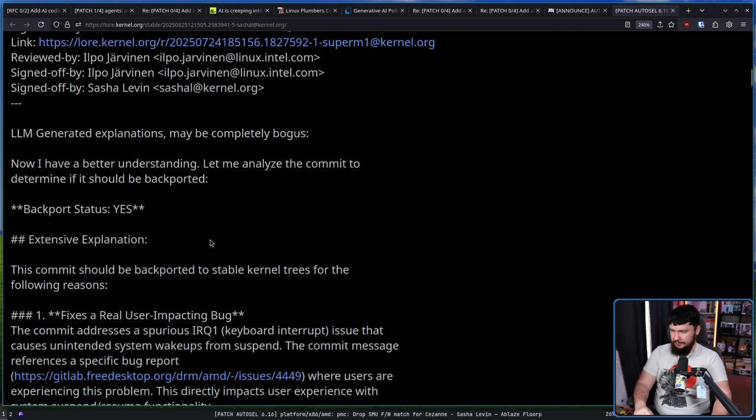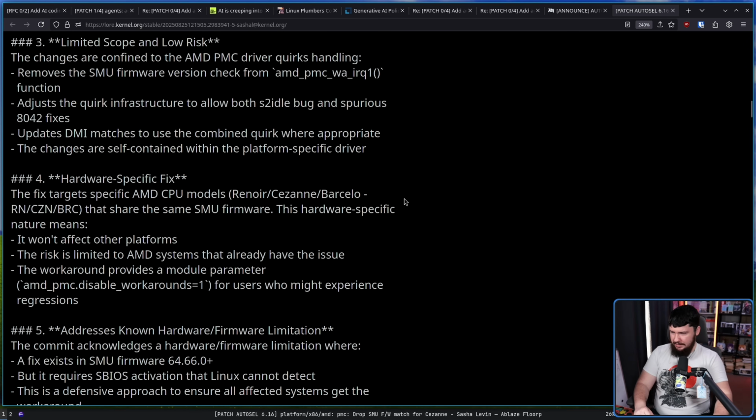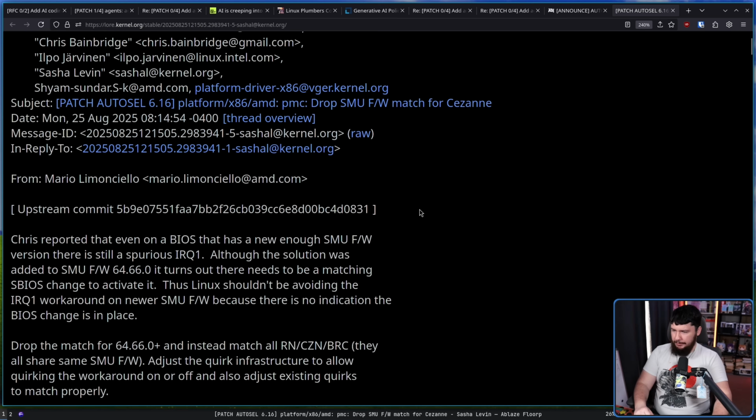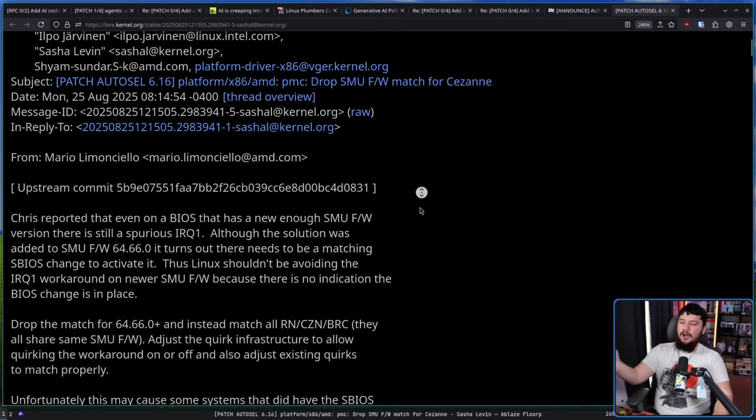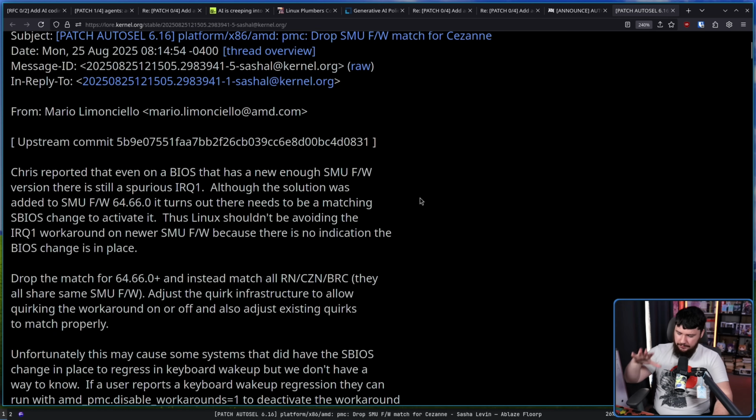So you have all of this down here. If you want to go read it, you can go do so, but this is the person who looked at that and said, okay, I'm gonna sign off on this. So this is not a commit that is written by AI. This isn't code written by an AI. This is a commit that was written by a person that is being recommended to be backported by that LLM.